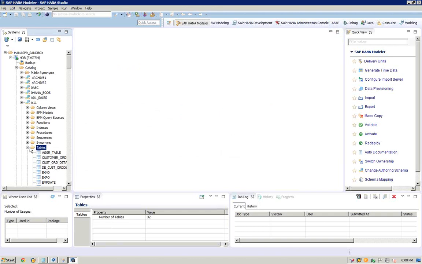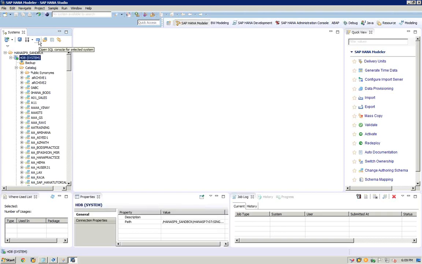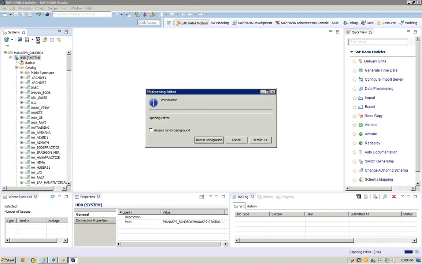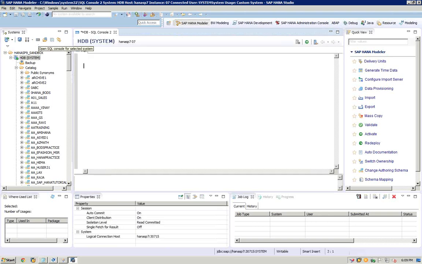So in order to create a schema, we have to execute a simple statement: create schema, schema name. So place the cursor on IMC. See on the right hand side of system view, there is a SQL console. Open the SQL console. Here you have to execute a simple create statement. The statement is create schema, schema name.